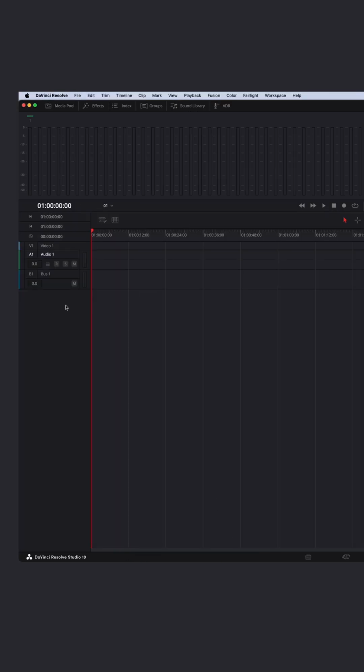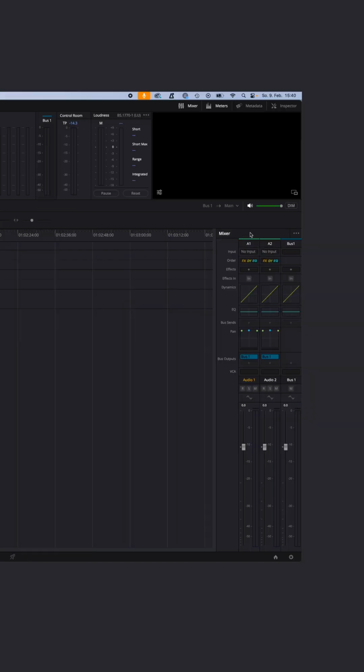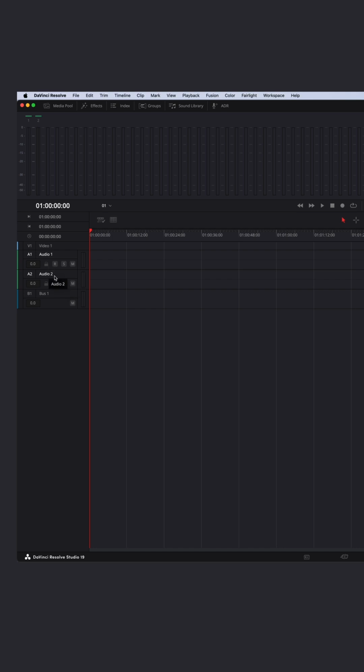Create a new audio track for your voice, hitting right here a right click and add track. Now you can decide mono or stereo. I go with stereo. Now on the left side, on the mixer side, you can see your audio track. We created a second one for our audio.